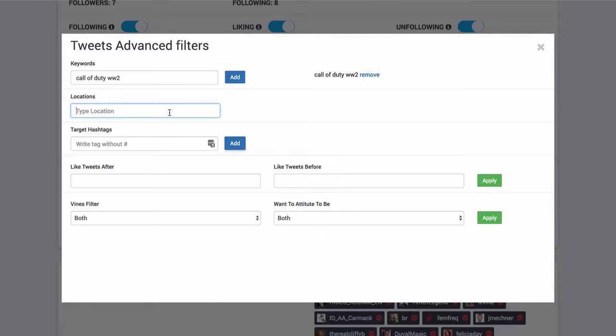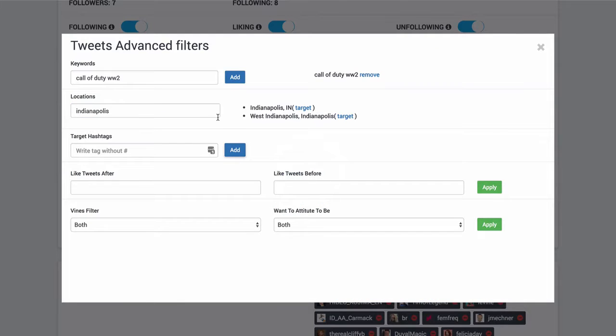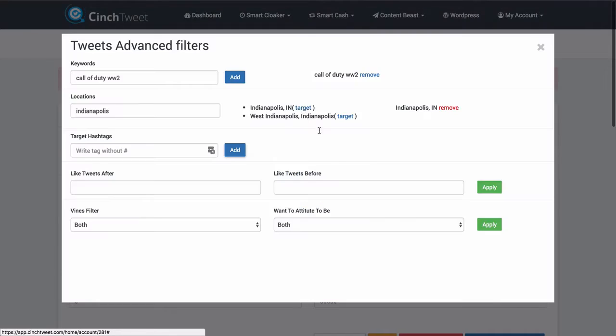Next, we can target specific locations. In my case, the location is not important, but if it were, for example, let's say Indianapolis, when I do that, it's going to refresh and show me different targets of Indianapolis that I can target, and I just click on it like that. However, I'm going to go ahead and remove this because I am not targeting a specific location.